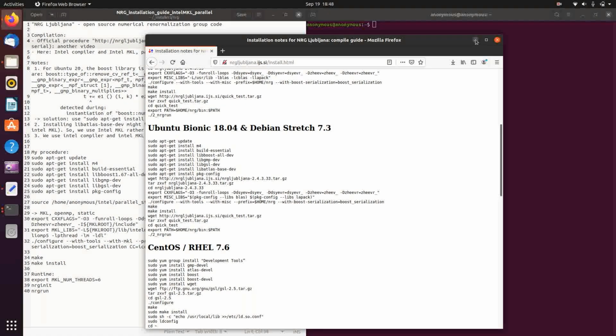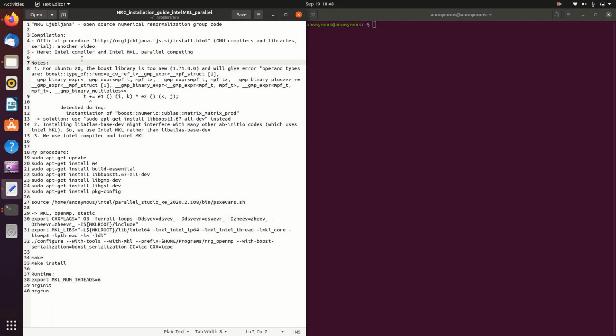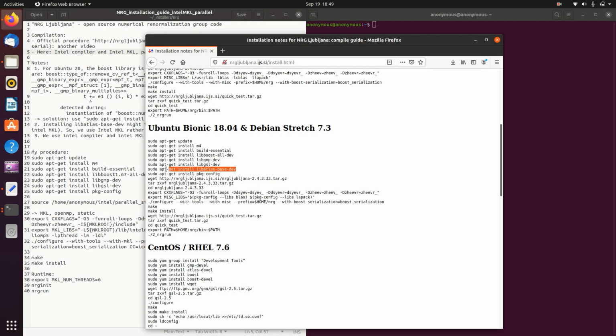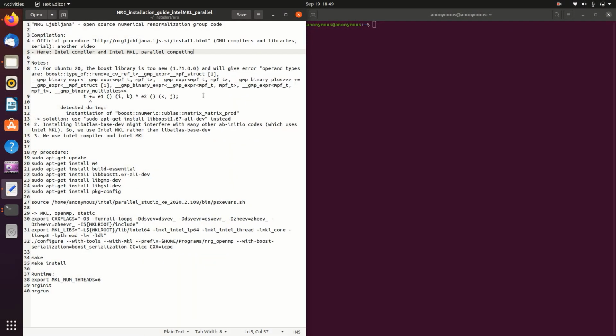So that's why I make the video today, that we could actually use the Intel compiler and Intel MKL, which is faster than the GNU compilers, and also we could do parallel computing on multiple cores. Hopefully this will not interfere with other software, because everything uses the Intel compiler. So here I remove this step and use Intel MKL instead of this Atlas library. Okay, so let's get started.